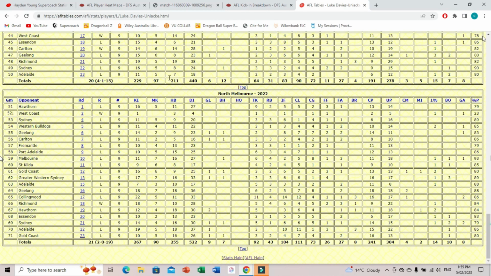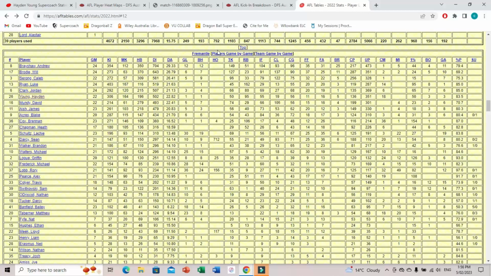Alright, let's go over to AFL Tables. We're still on Luke Davies-Uniacke, so I'll be back. Alright, so over here at Fremantle, click on Hayden Young. It was round 3 where he scored a 56, so let's see what his stats were this game. Scroll down to the bottom, of course.